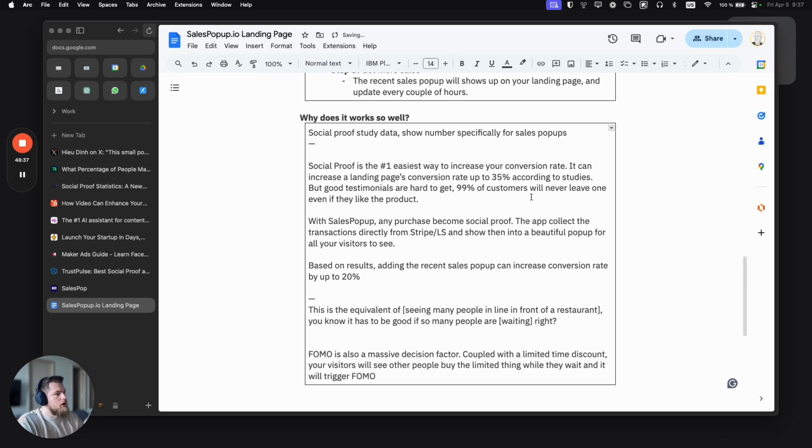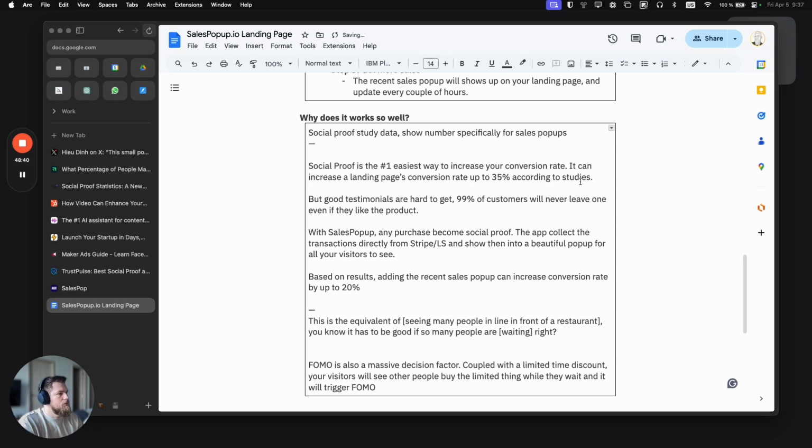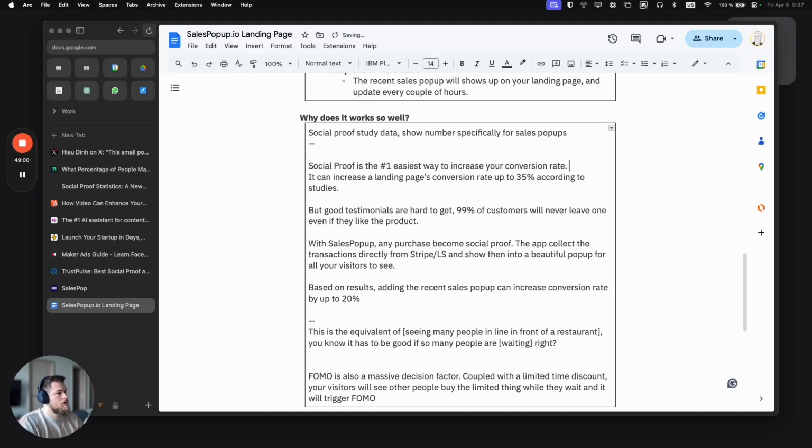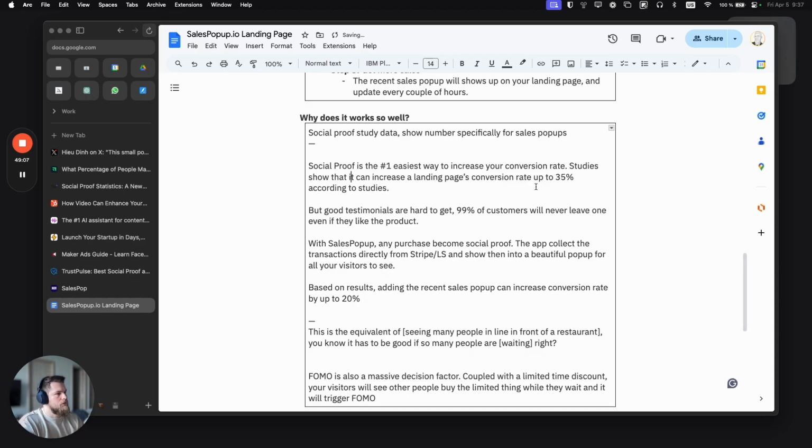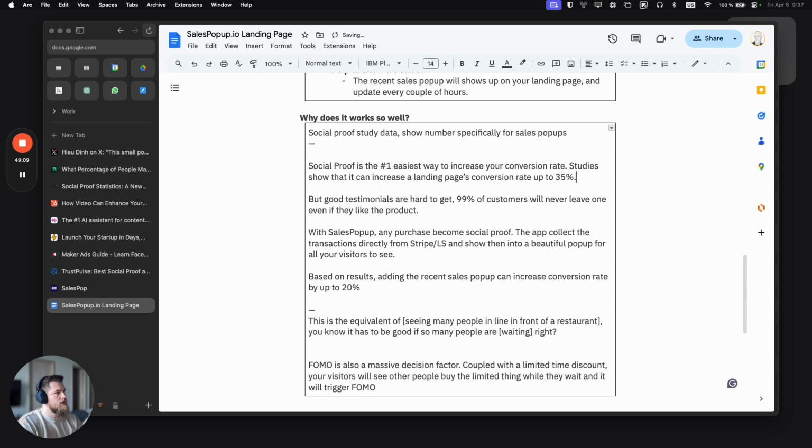Studies. I don't want to add links to external sources on a landing page, so I'm not going to add the link to the study. But if you're writing a blog post and stuff like that, you should. But on a landing page, just avoid external links as much as possible. Actually, I'm just going to say studies show that it can increase up to 35%. It's easier to read like that.